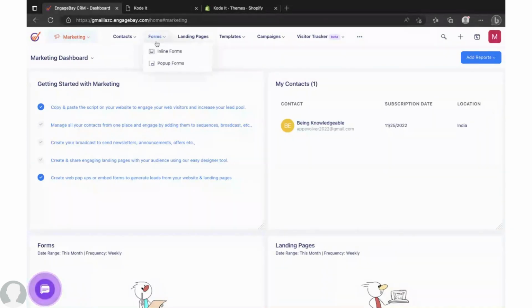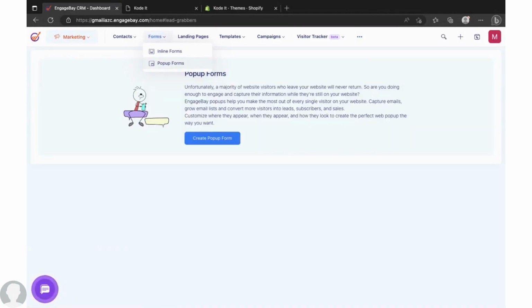Then you have an option over here on the navigation menu called forms. And then under the forms, you have few options that is inline forms and pop-up forms. You need to click on pop-up forms. As soon as you click on pop-up forms, you get the option to create a new pop-up form and they have given a small information about pop-up forms. So you can read this information and there is a button over here which says create pop-up form. So I'll click on this.